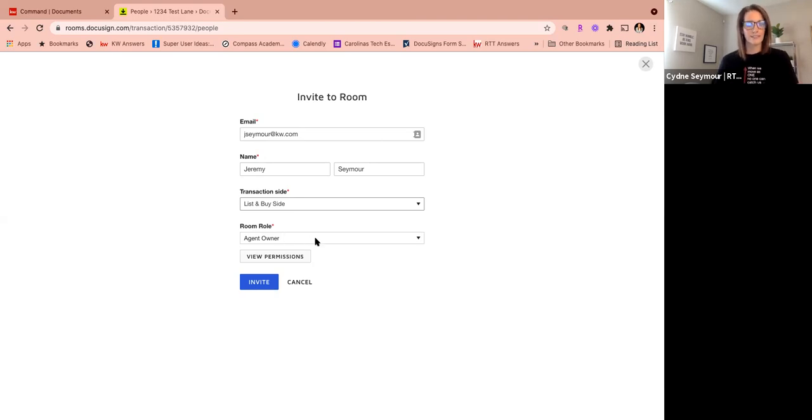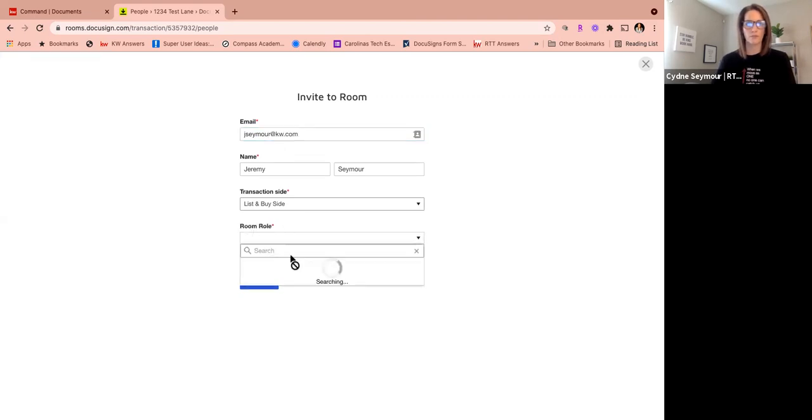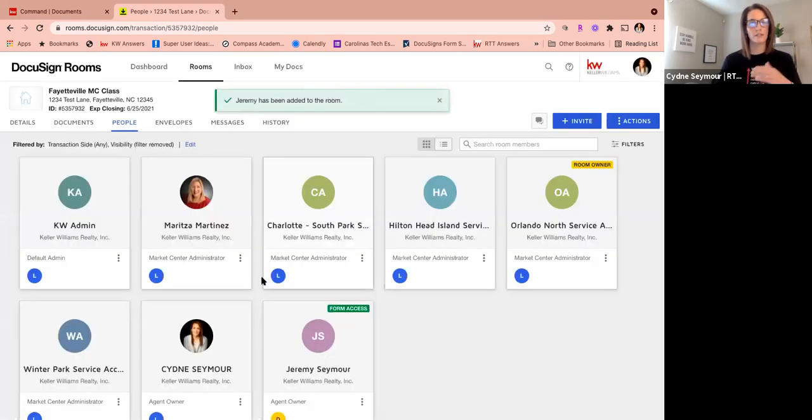Now, this didn't pop up. Let me just take this email out real quick. So you'll see down here, the room role doesn't show up until I've entered the email address, because it's verifying that this is an email address that has a Keller Williams DocuSign for Rooms account. So we'll just add this again. And then the room role, we're going to give them agent owner. And then we can click invite. And then that's going to send them an invite into this room.